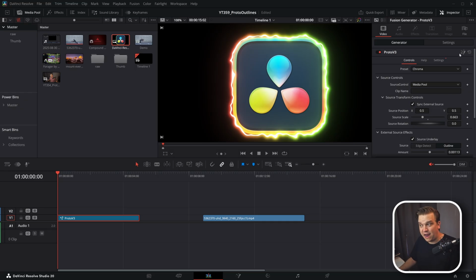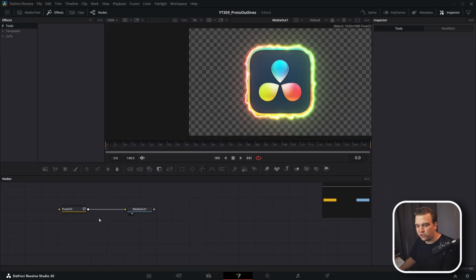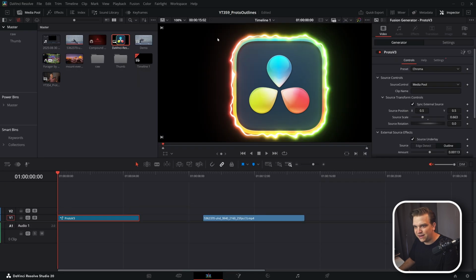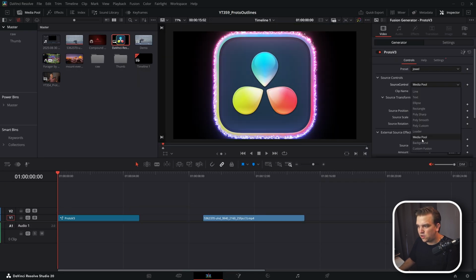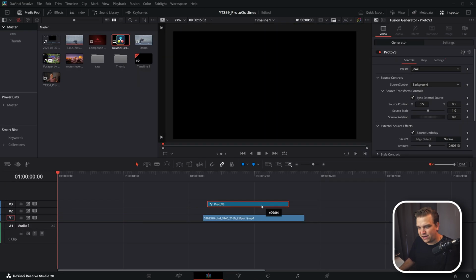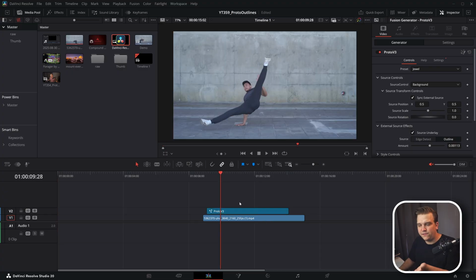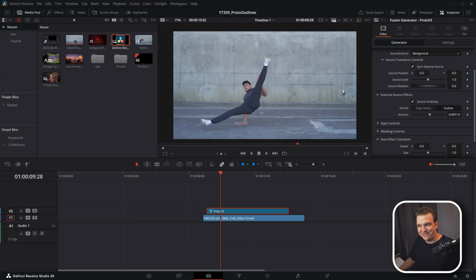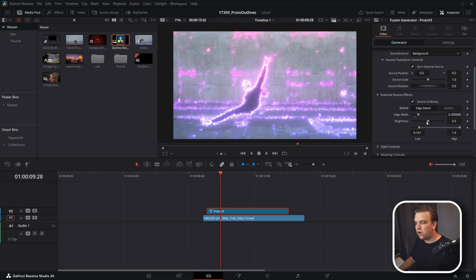And where this gets really powerful, I'm going to show this off more later, but let me connect this to something else. If I change this over to background and drag it over this video clip that I've used a few times, this dancing guy, if this is on outline, nothing happens because of course this image is full screen. If I change this to edge detect, we get all these edges.